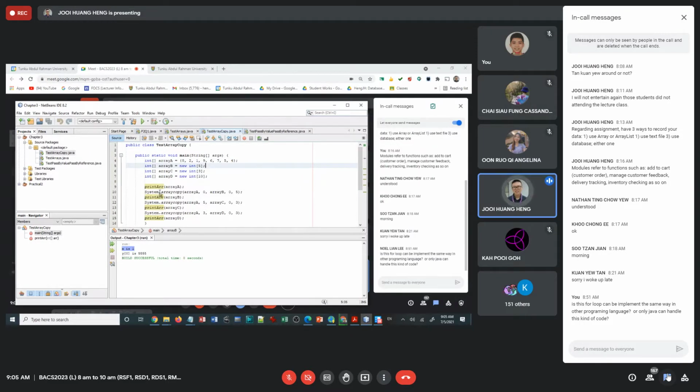I want to use the array copy method. If I want to use this one, I need to know where we want to start, where you want to stop, where is the source, and where is the target. This is very important. The first element is the source array. The source array is our array A, this one.